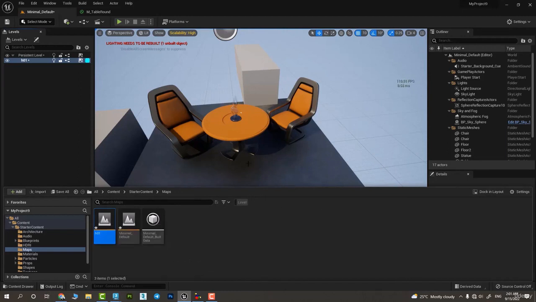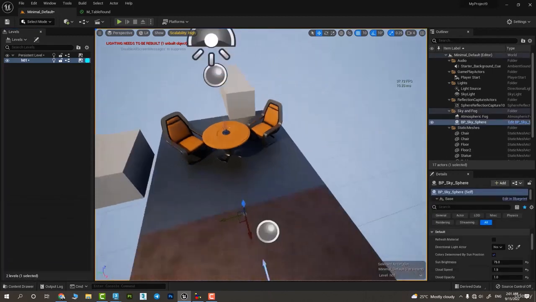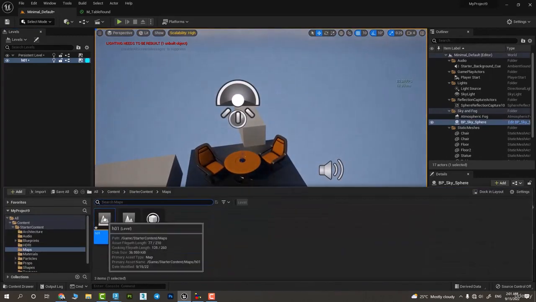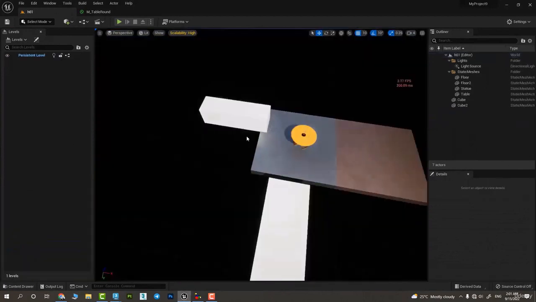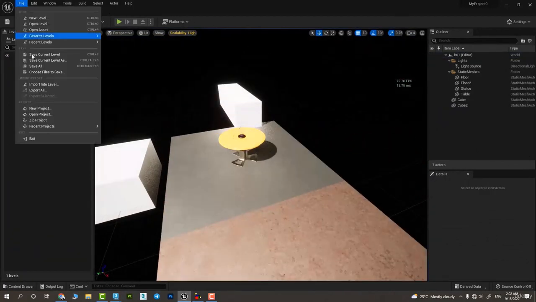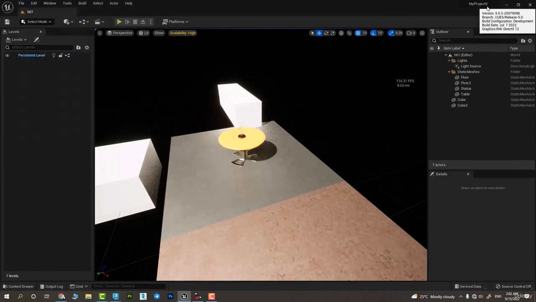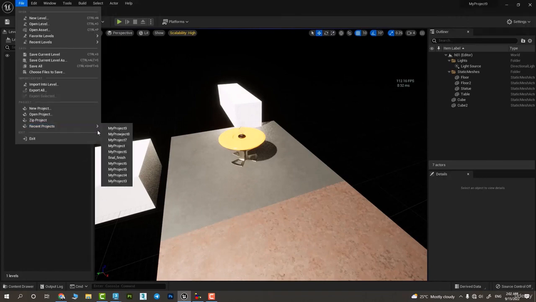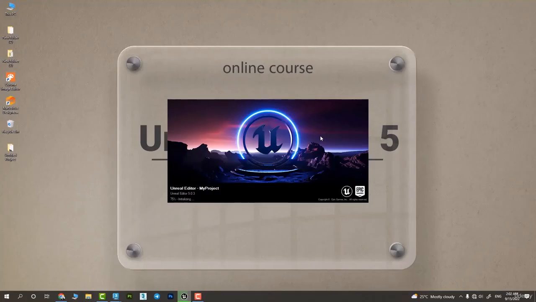Right now, we are at the H01 level. So let's just save the changes. And let me just go to File and click on Save All To. And the name of my project is my project 9. All right, so if I open another project, for testing purposes, and wait for that to load.